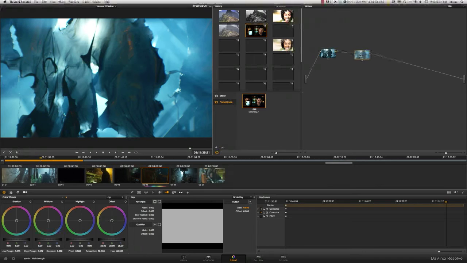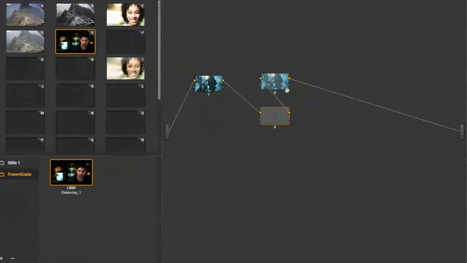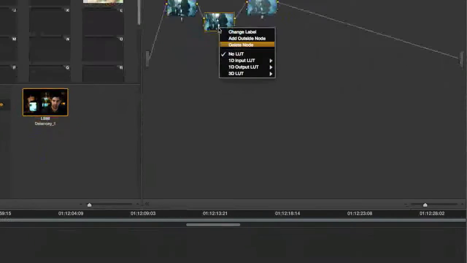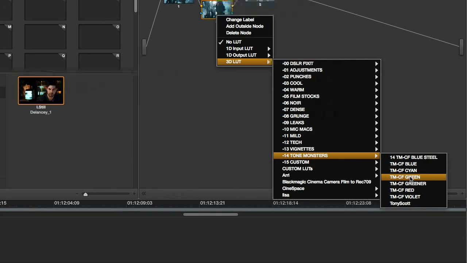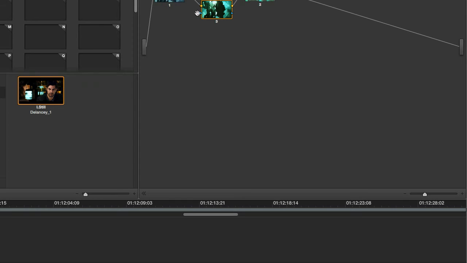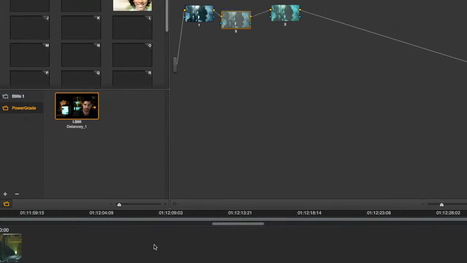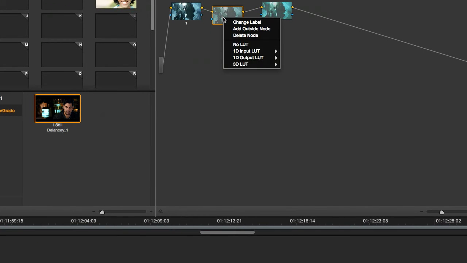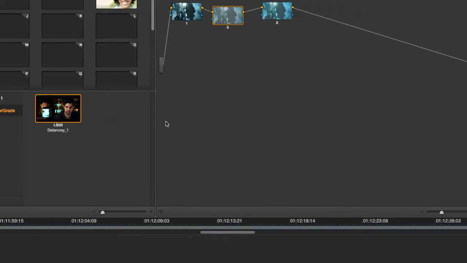So there's that. If I wanted to append this, before this node I could say add a serial node before current. It puts one in between. And maybe I would want to go in and play with the color a little bit. Maybe add a tone monster, like maybe green. And that's a little much, so I want to mix it down. Just grab the opacity, drag it down. In fact, I want to change that. I want to go from this to Tony Scott. There we go.